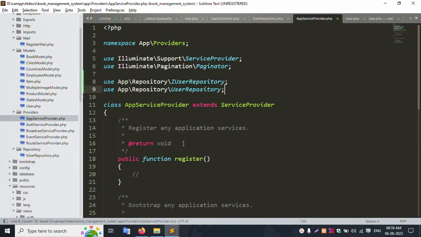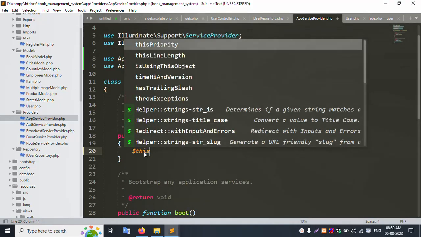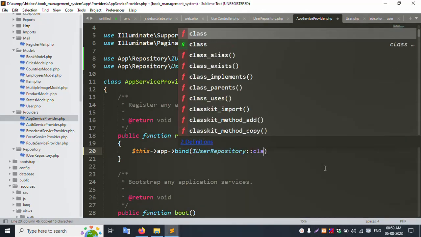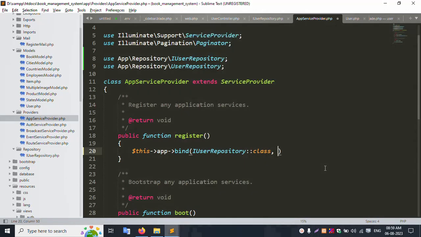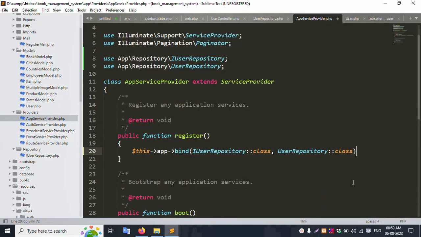And add pagination. $this->app->bind this I repository. Copy this class name in this user repository class, and save the file.